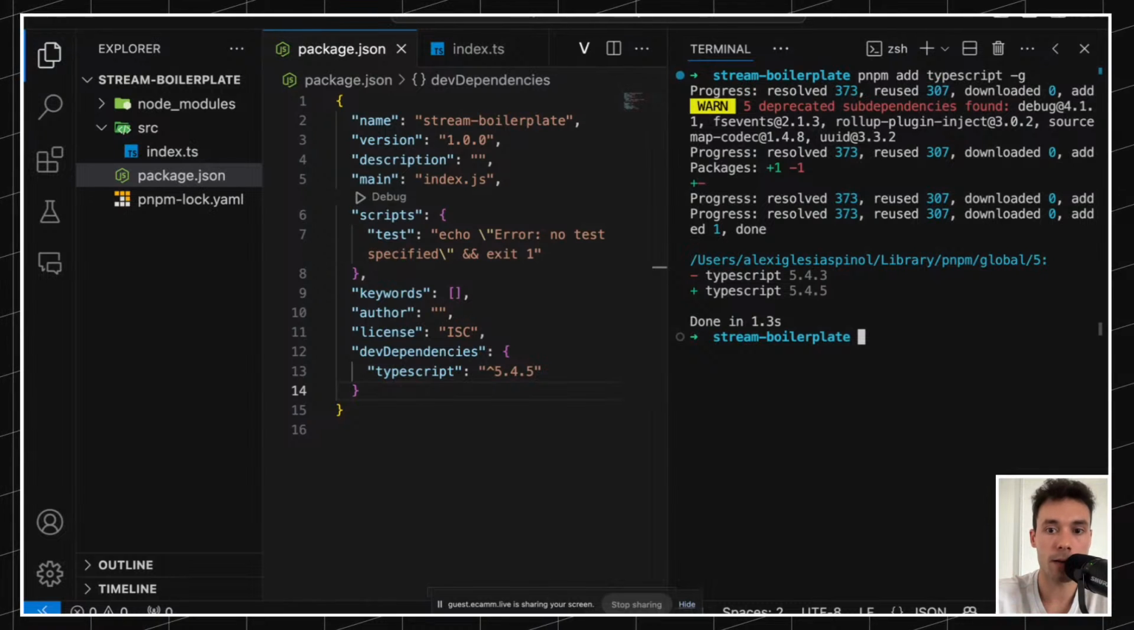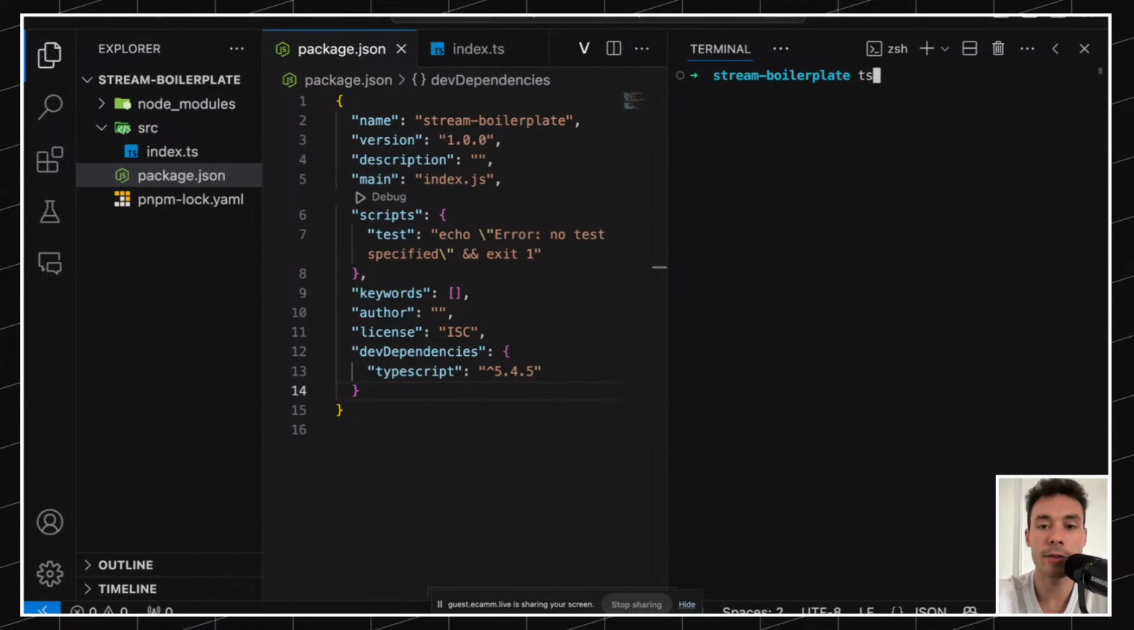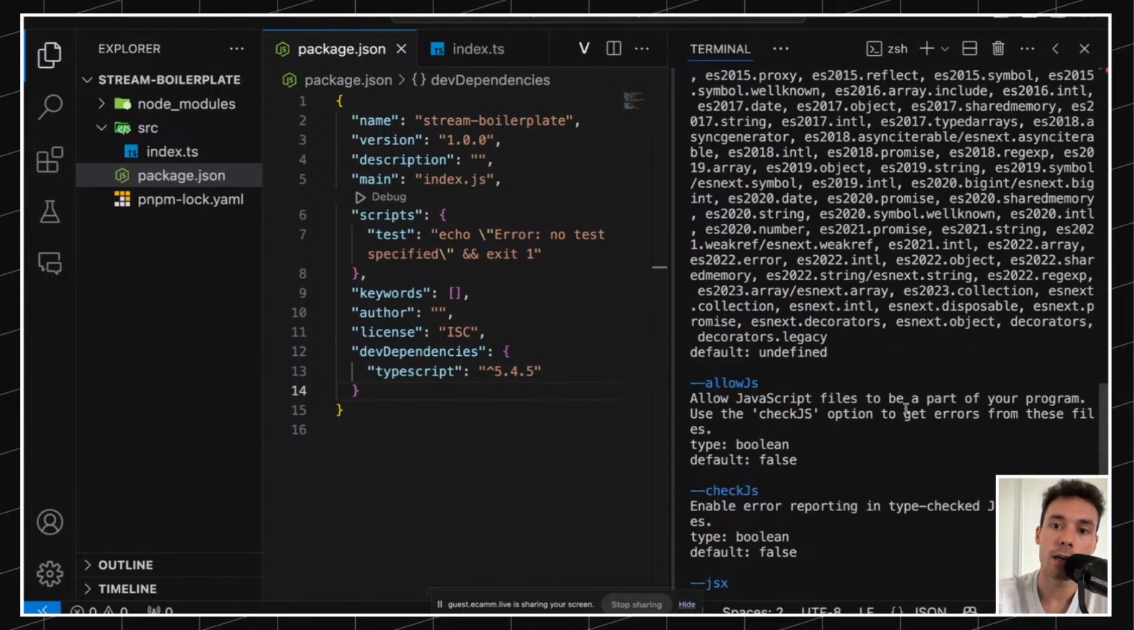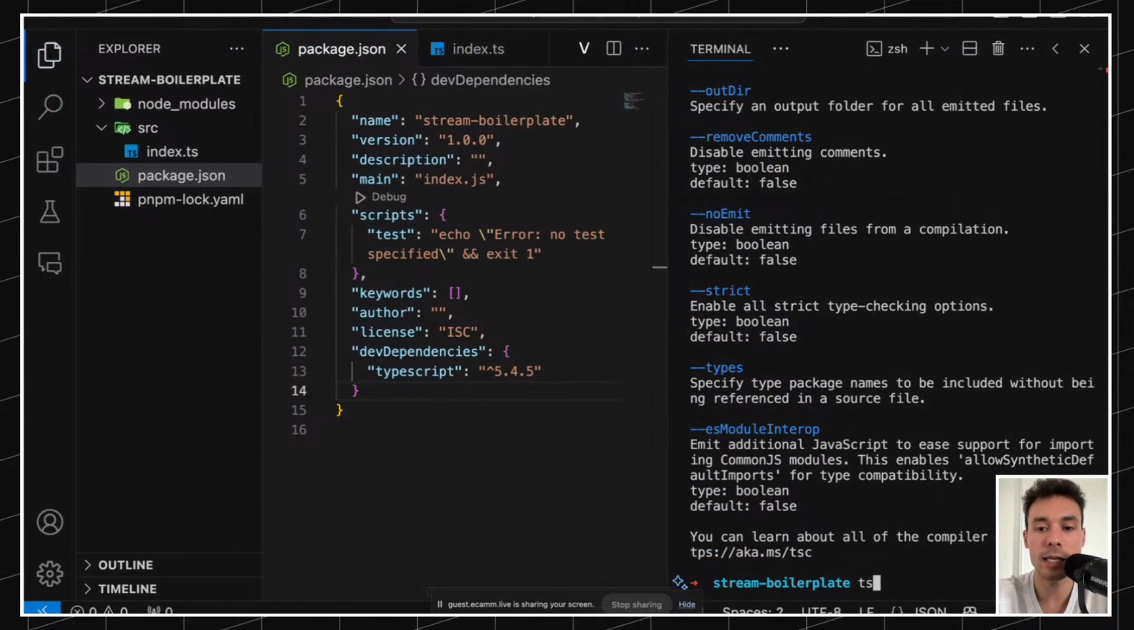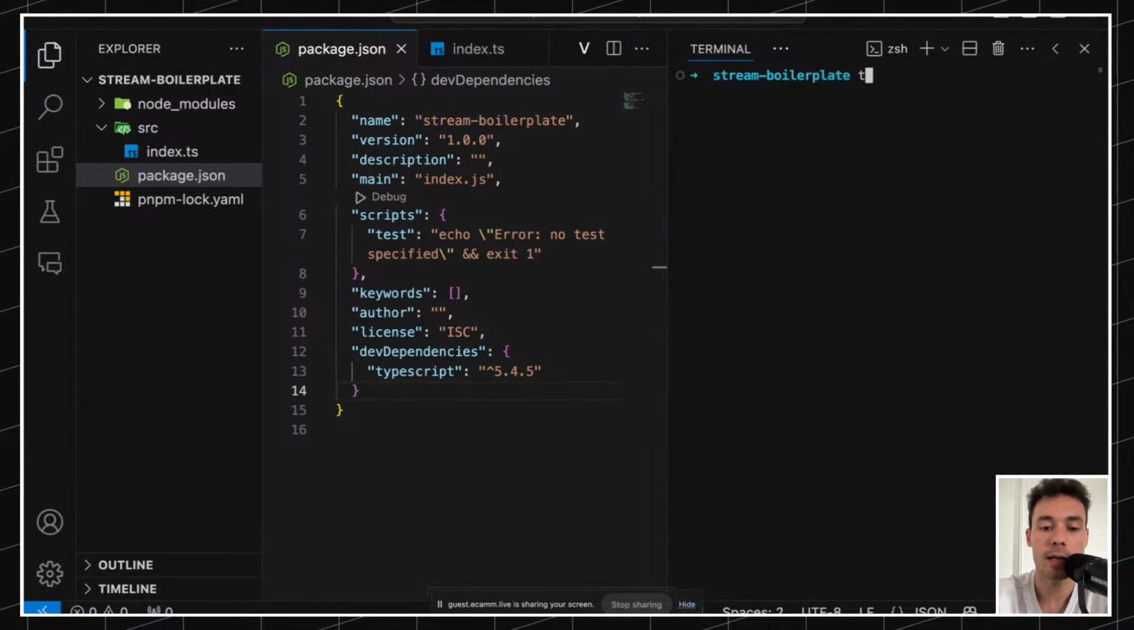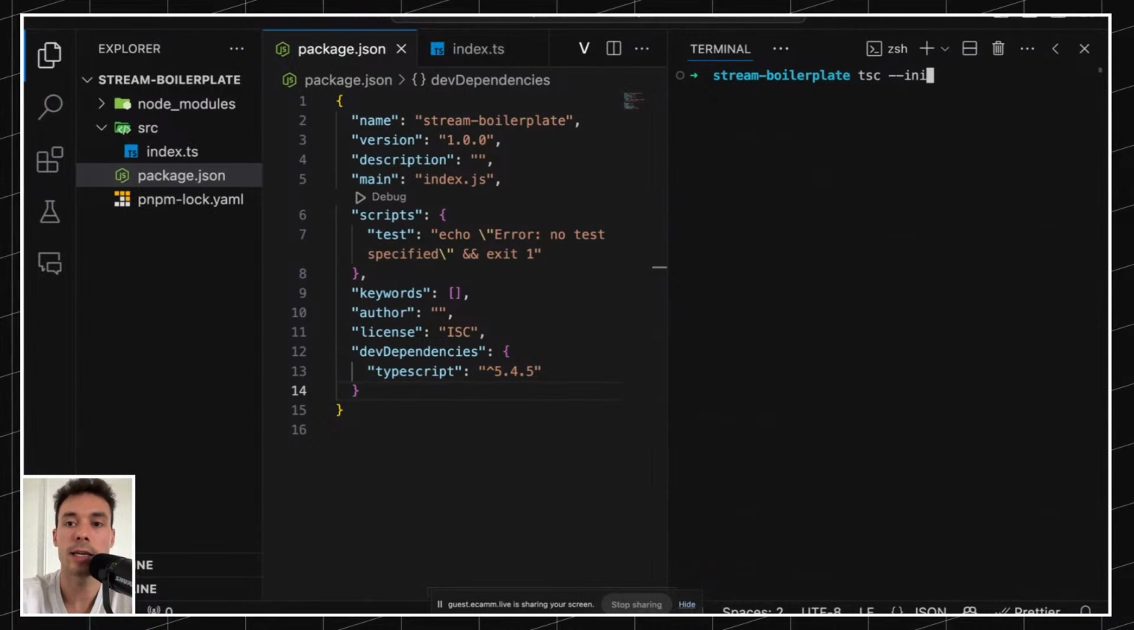Okay. So now we've got TypeScript as a global dependency. Nice. Which means that now I can use the tsc command line. And the tsc command line gives me some functionalities that I can use to work with TypeScript on my project. So this tsc command line has one thing, that it's tsc --init.